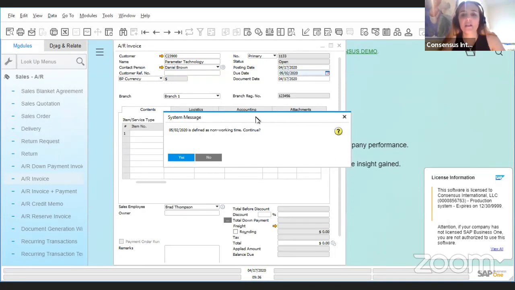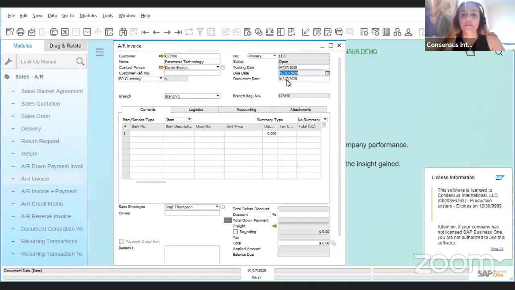I don't know if you've gotten this before. This is just a little pop-up warning you that the date you just registered as a due date is defined as non-working time. So it gives you the choice to change it or continue. But the plus sign with any number will in fact calculate that date for you.